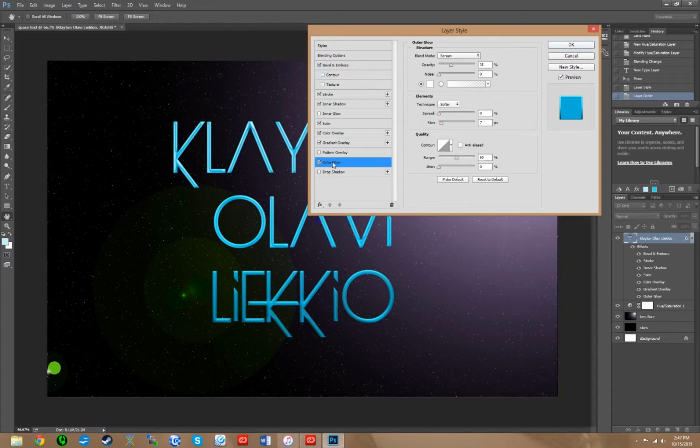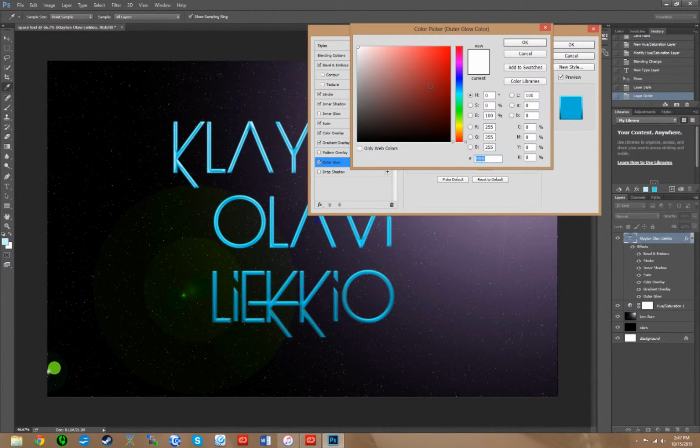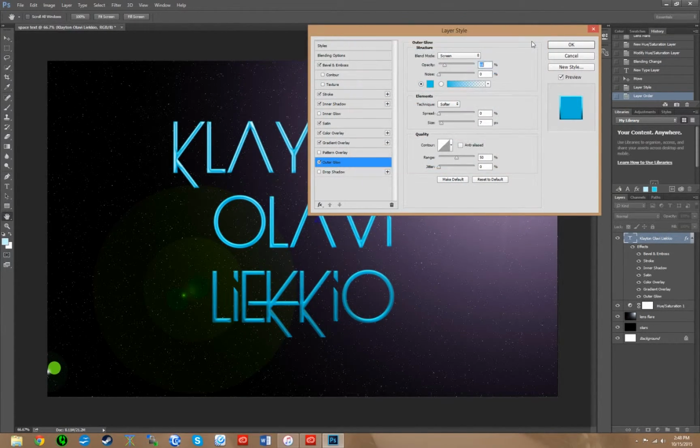Next we're going to do outer glow. On outer glow, our blend mode is screen. We're going to change opacity to 16% and our noise to 0%. The color box is checked, and for color we are going to use hex code 04C4E7. Technique is softer. Spread is 0%. Our size will change to 21 pixels. Quality will stay at range 50% and jitter at 0.